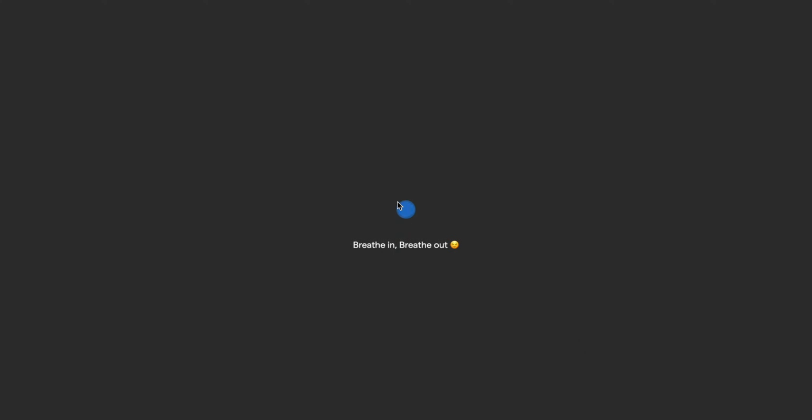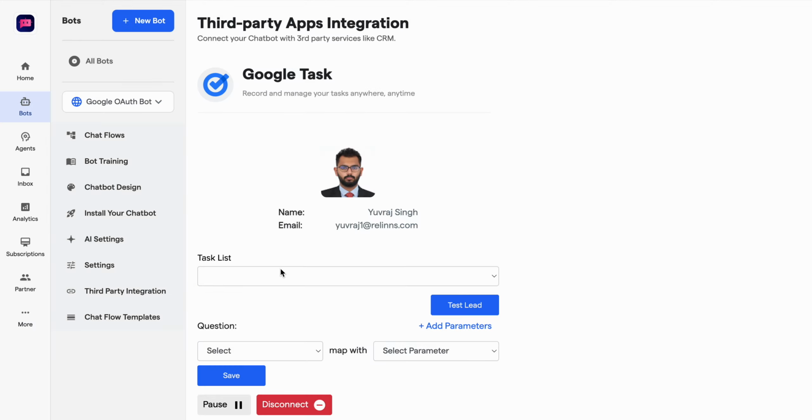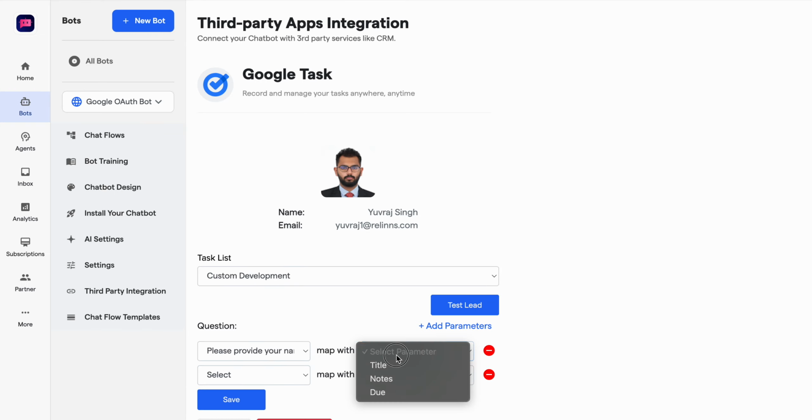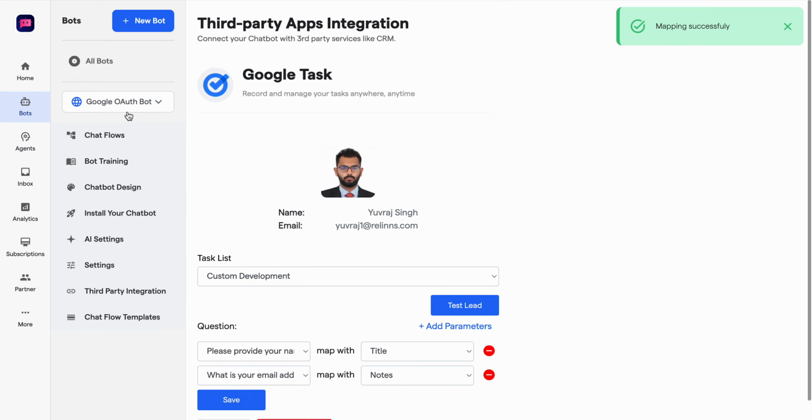So now that we have gone forward and integrated 4 main Google applications, that is Google Sheets, Google Tasks, Google Calendar, and Google Contacts, we can now go forward with the testing of the same. Let me quickly set this up once again, selecting the name question as the title and the email question as part of the notes, and clicking on save. Once I do click save, the mapping will have been updated successfully.